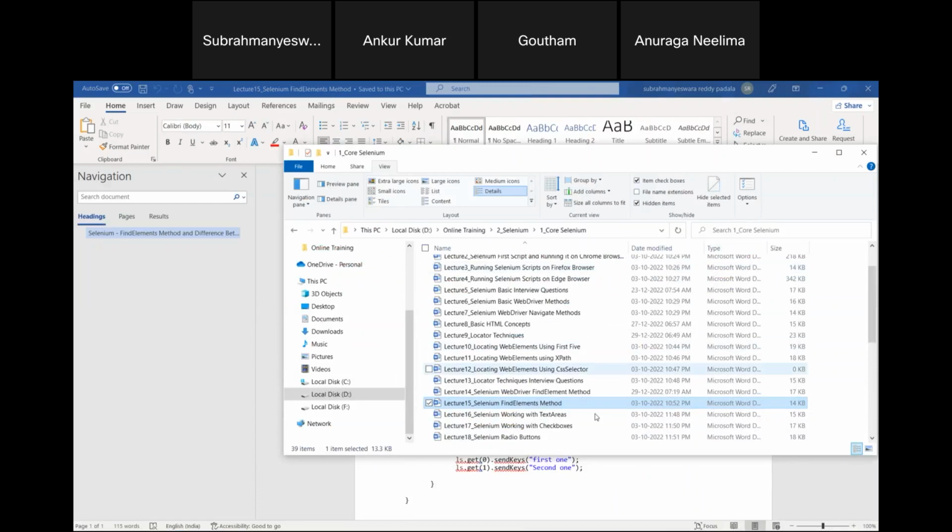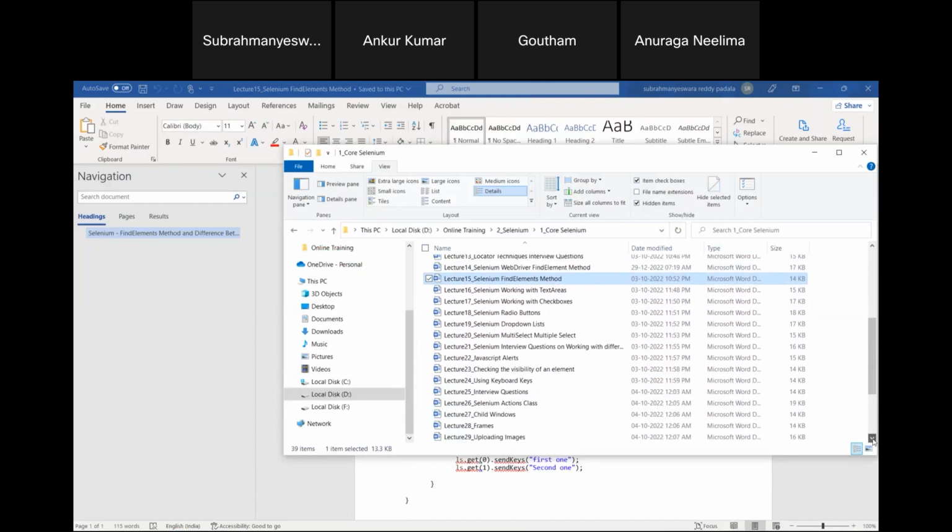Okay, so we have seen this one. Now from this next one, from here to here, it is working on different elements: text areas, checkboxes, radio buttons, drop down list, multi select, all these things. These are for working on different elements. Basically these will be easy: text area, checkboxes, radio buttons.